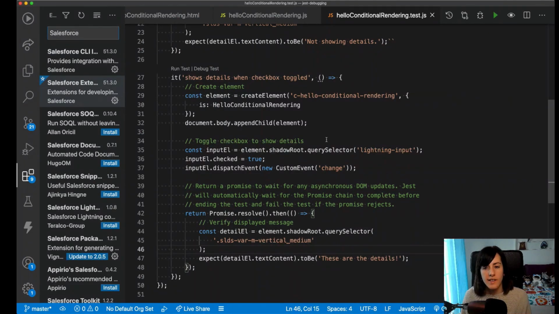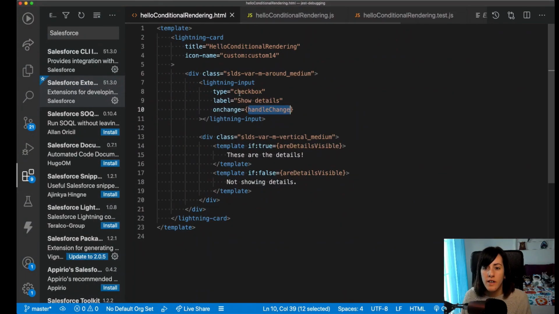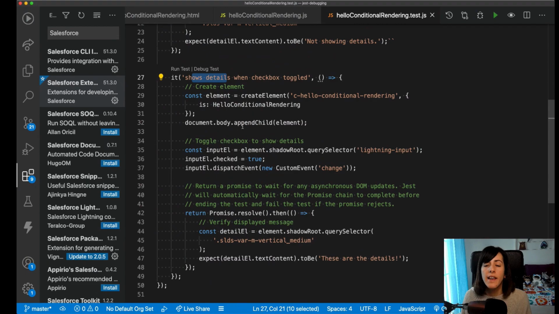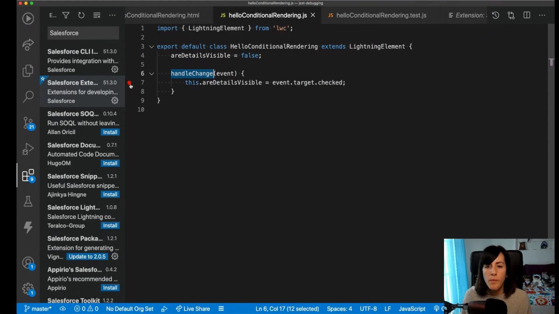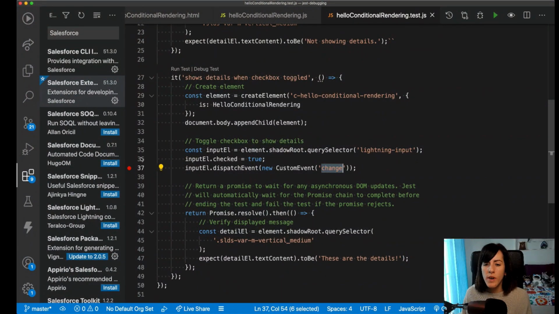We're going to debug this test. This is a test that checks that the details, these panels here, are shown when we click the checkbox. And for that, what we do is emulate that the lightning-input is firing a change event. So maybe it's interesting for me to add a breakpoint here to make sure that we are firing the event that we want to fire. And maybe I can add another breakpoint here to make sure that the handler is being fired, for instance. Okay, so once we have added some breakpoints, we can click on debug.